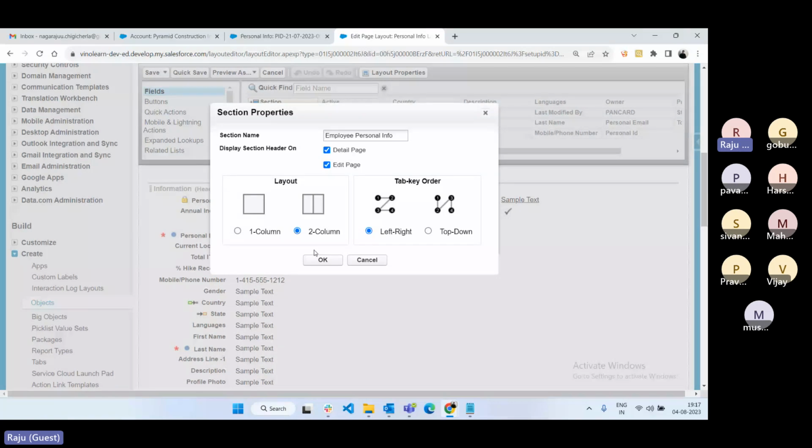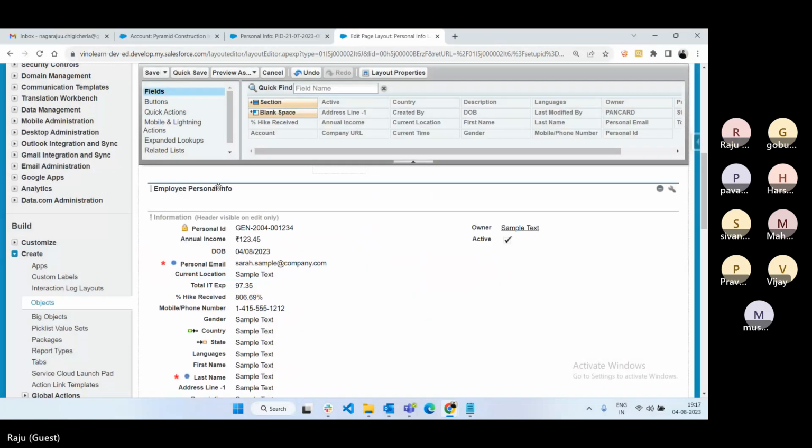And what is this tab key order? Left to right and top to down means, suppose after creating any new fields, it will follow this tab key order. If you add any new field, the field is automatically added to this section. So the first field you created is added here, and the next here, like this it will follow the format. You can ignore the default one, keep it as it is. Click OK. Now see, the personal info section is created.